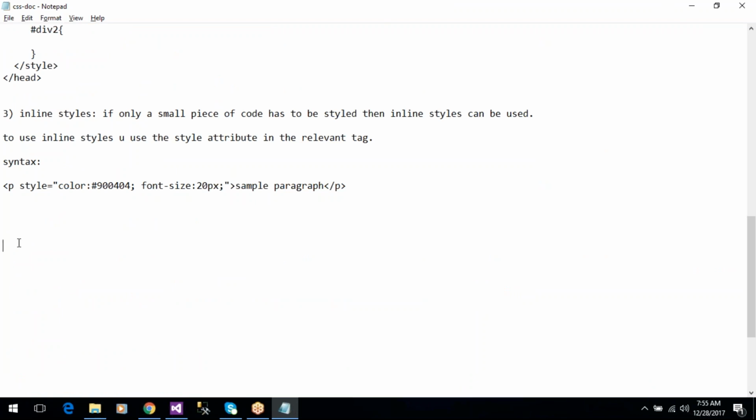As we discussed, we have three types of selectors: ID selector, element selector and class selector. I already explained these selectors with examples. So we have three types of selectors: the ID selector, the second one the class selector, and the third one the element selector.